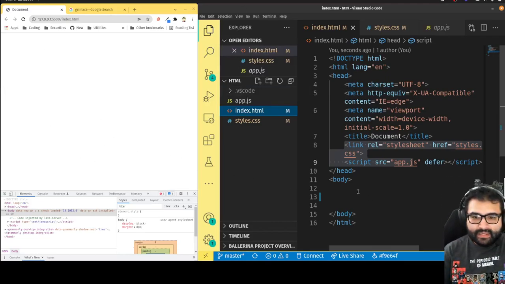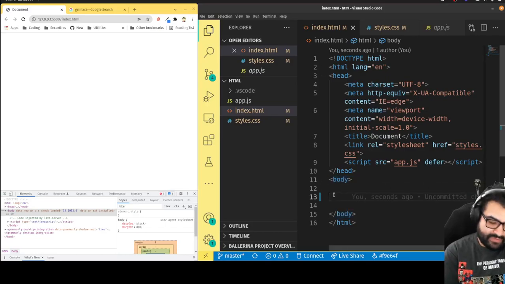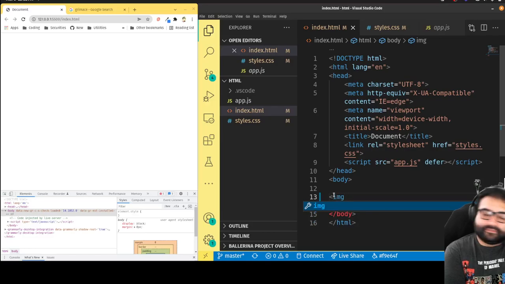So I have this open, and right now there's nothing in here, so you can see that the body is empty. So how do I make an image in HTML? It's pretty straightforward. You use an image tag.